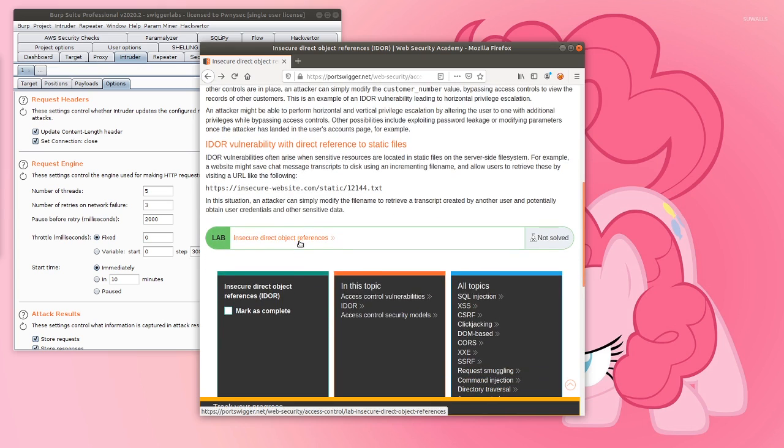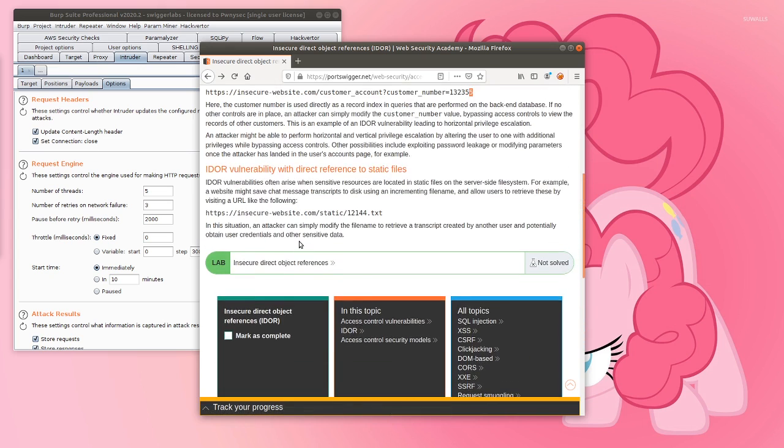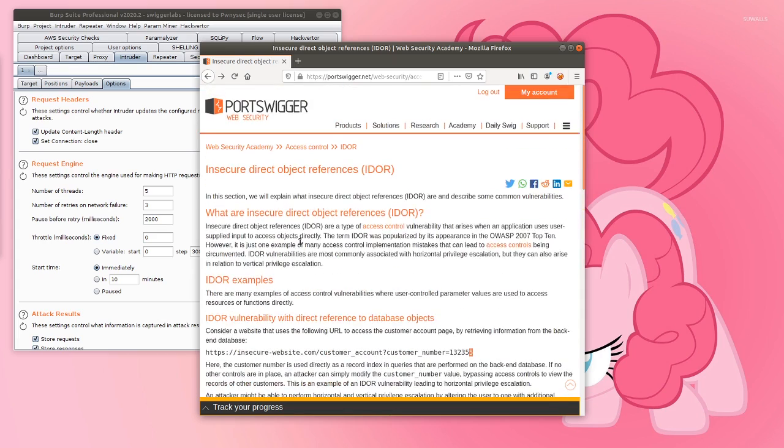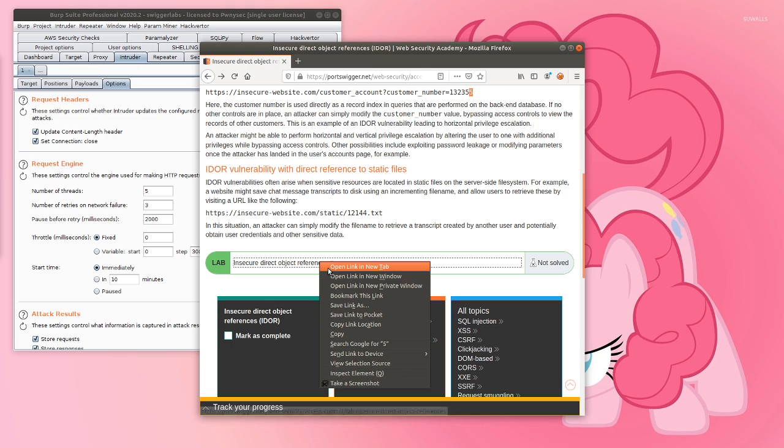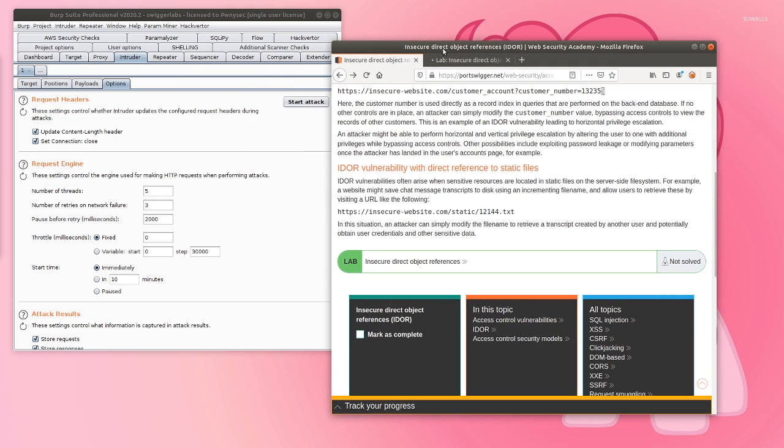And we're going to move over. There's only one lab. There's more labs somewhere in here. That's baloney, I know. So we'll do this lab.